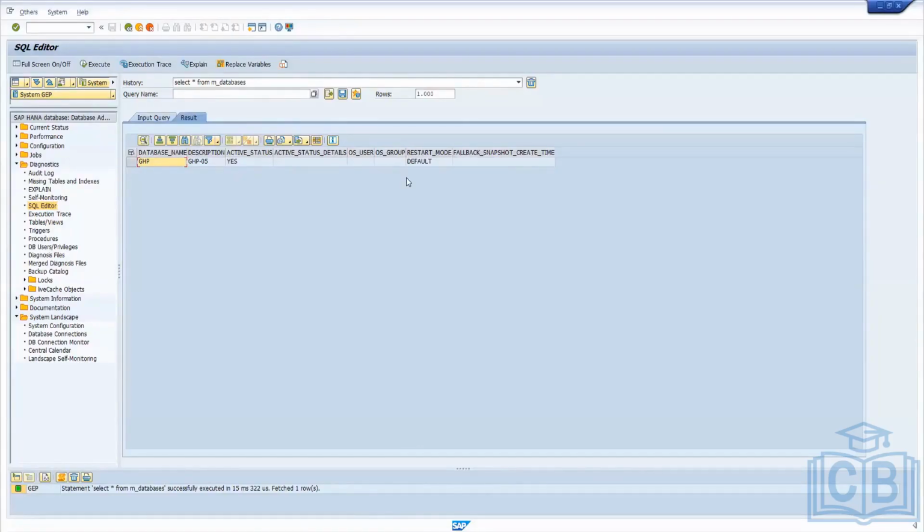E1 is a database. In one HANA system, you can have multiple tenant databases. One tenant database is the GHP tenant database. In the cockpit, the diagnostic folder has the SQL editor. You can execute the SQL related commands from here. You can perform all the tasks.